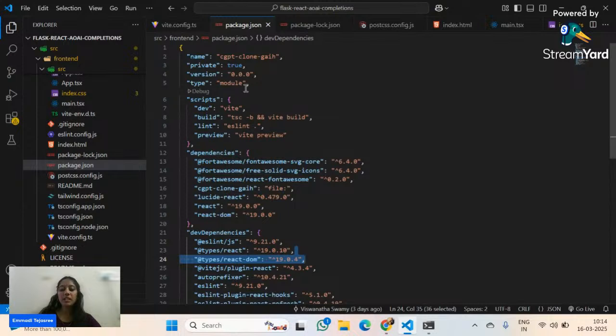First of all, the name is the name we have given, clone gain, and privately we are using it, meaning that it is not public, and the version is 0.0.0. The module type is an ES module type, and the scripts are the commands that we run. Dev is used to start the development server, and the develop is a run type script.